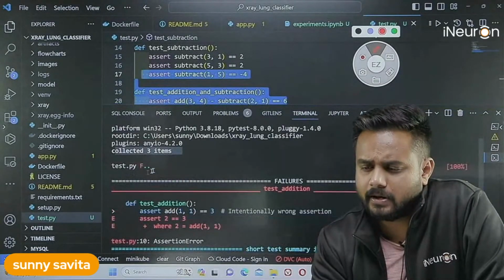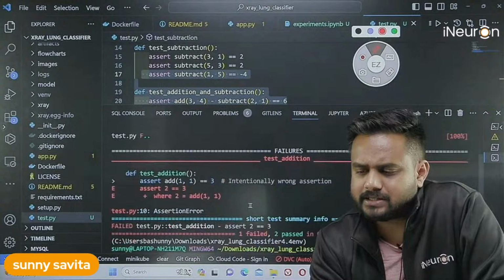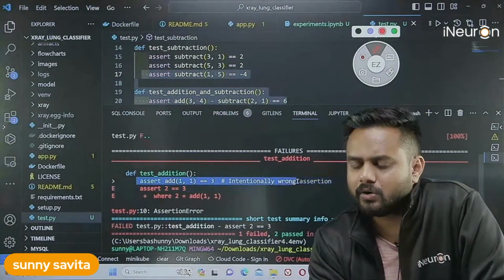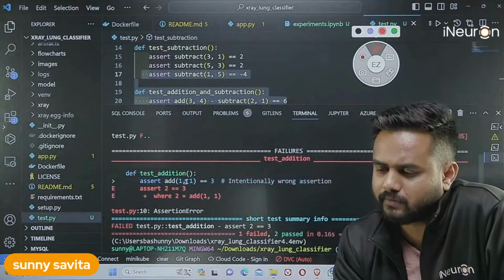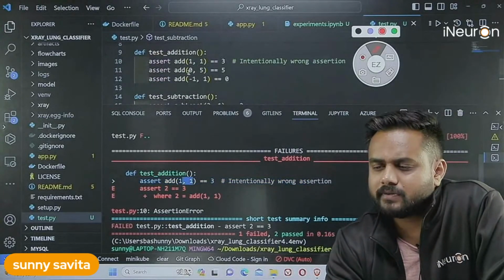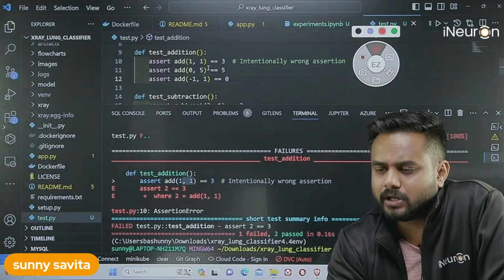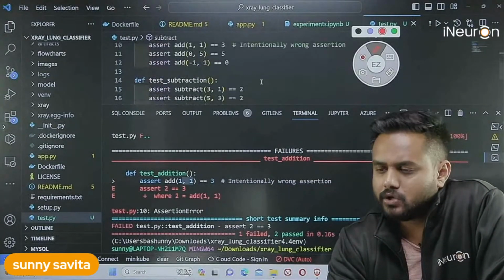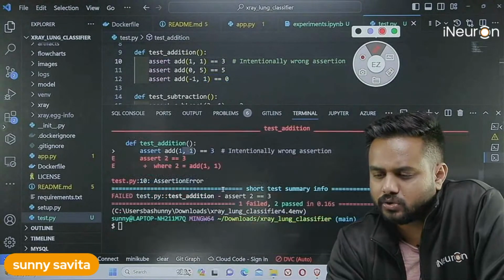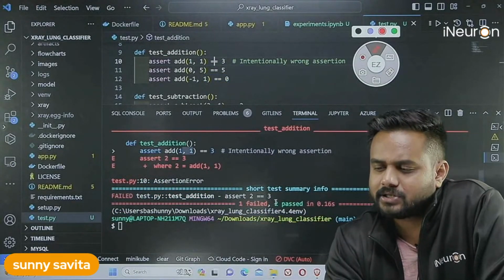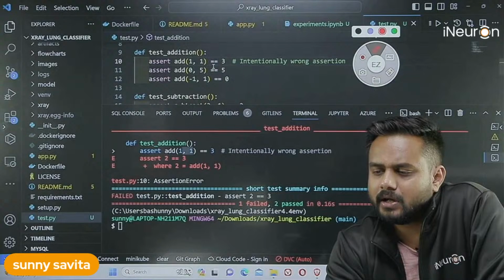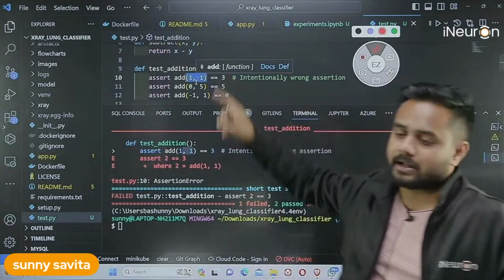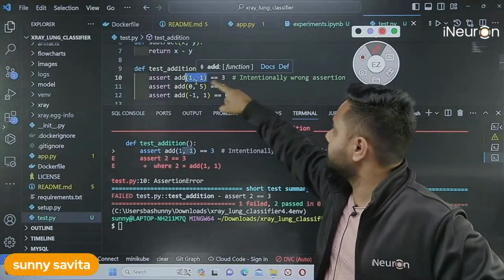So here in test.py, see here, assert, an intentionally wrong assertion. You can clearly see this 1 plus 1. If we add this, 0 plus 5, minus 1 plus 1, okay, this is fine, this is perfectly clear, because here we have mentioned the methods, add and subtract. But this one is not clear. In that case, it says that this assertion failed, because the answer is something else over here. The answer is 2, right?